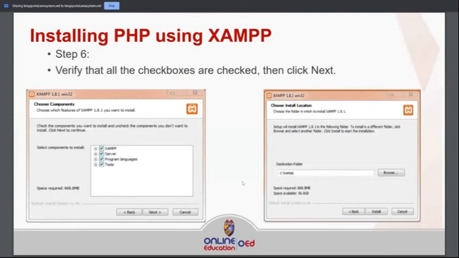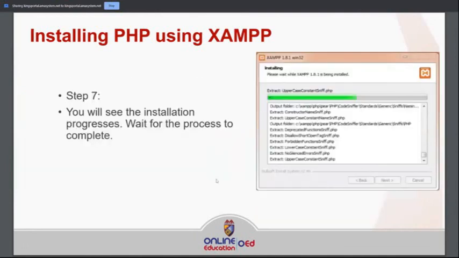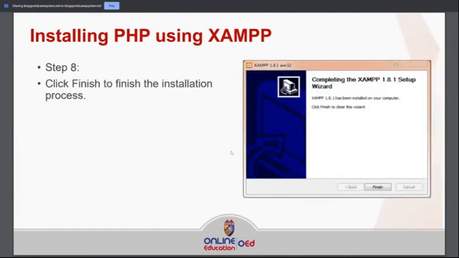So after that as well, you will be able to see the next step. All you have to do is to verify that all the check boxes are checked, like these check boxes here. Again, make sure that all of these check boxes are checked. Then click Next. Okay. Then the last step is, of course, you will be able to see the installation progress. If it's already done, then you should be able to see this. And then click Finish. So that's how easy it is to download and install PHP using XAMPP.